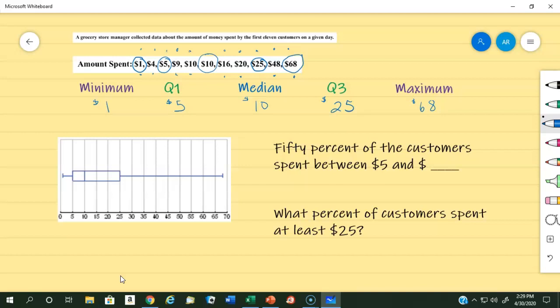So let's answer some questions. This asks, 50% of the customers spent between $5 and what amount? So I want 50%. So here's my $5, which is my first quartile. So here is 25%, and then here's another 25%. So there's my 50% from $5, and I look and see where that is. That's $25.